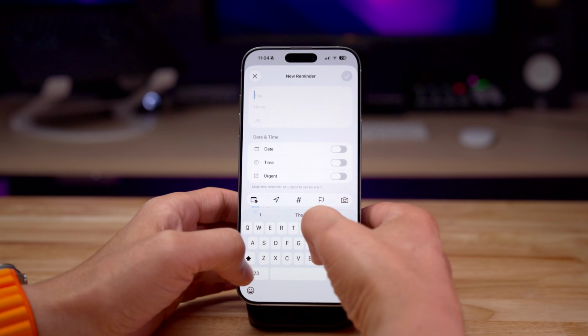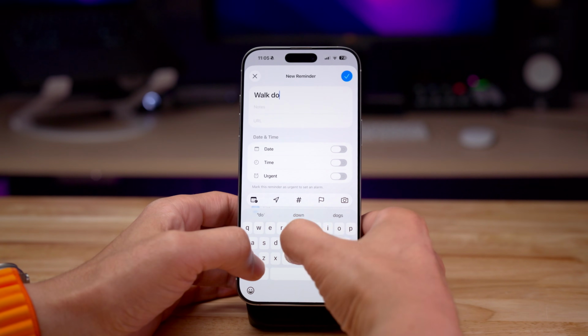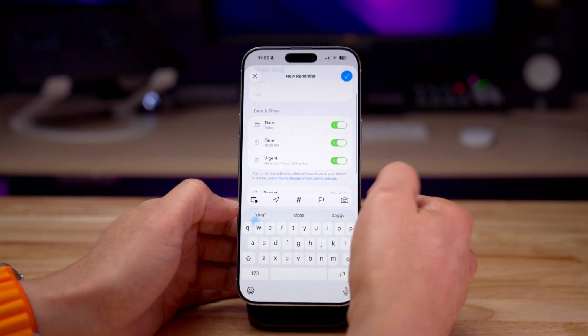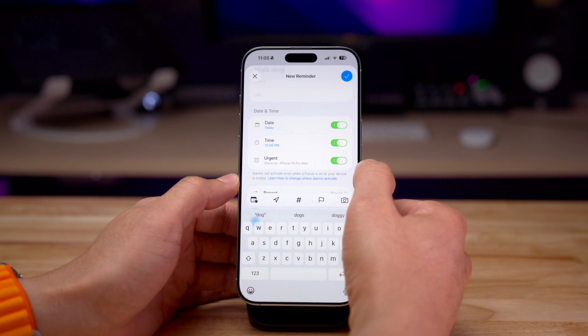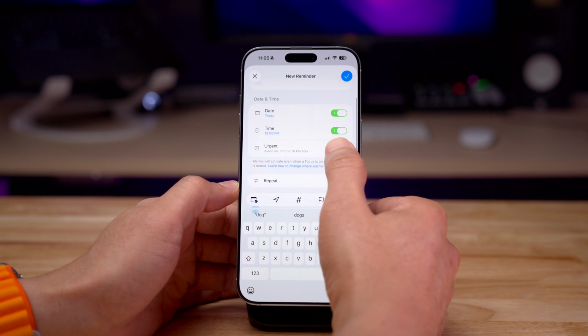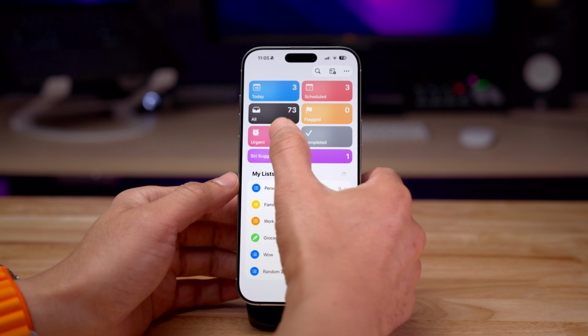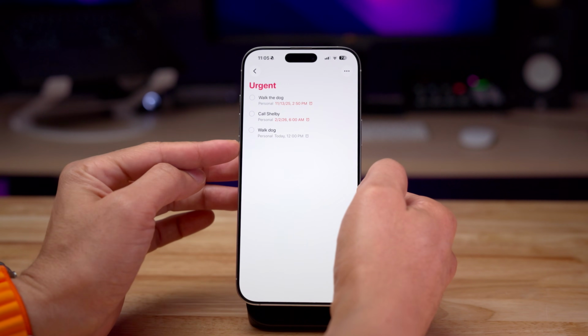And there's a new urgent smart list in reminders. So of course the urgent feature came a few releases ago, but now you actually have a little smart list whenever you have an urgent item in your reminders. And the nice thing about urgent items is that they will alert you with full screen alarms and an actual alarm kit, thanks to Apple's Alarm Kit API. But now you can see that smart list for urgent increased by 1 because I just added one.